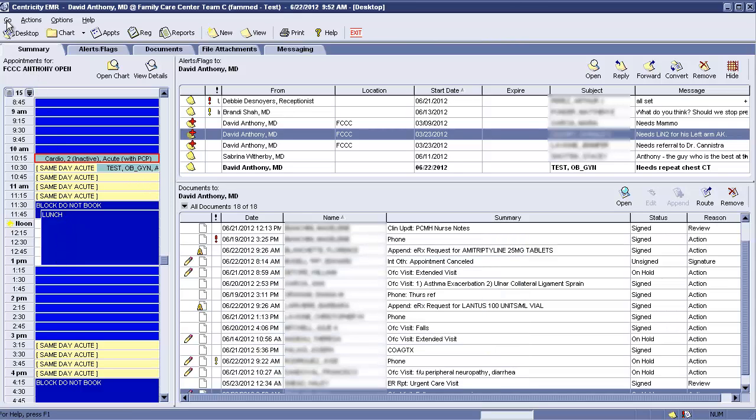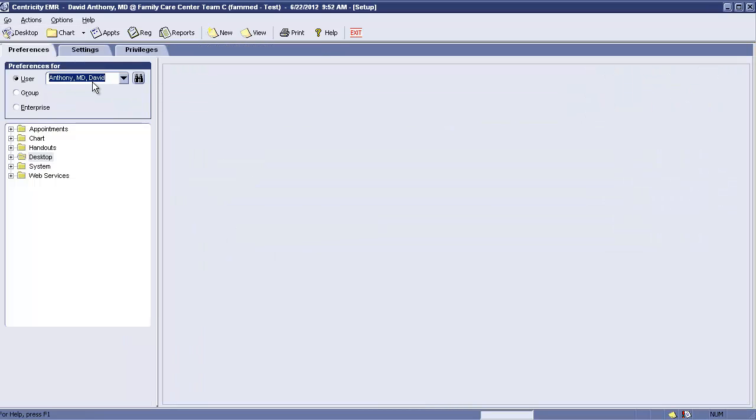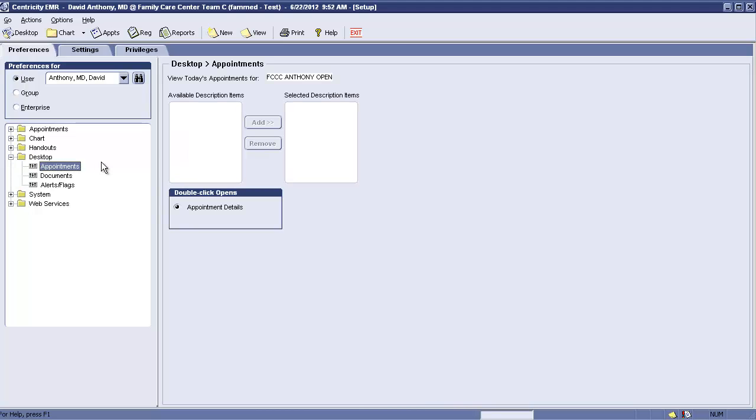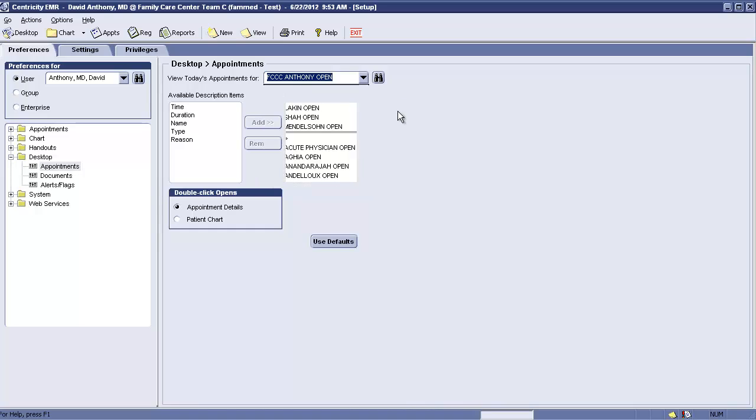You go up here to Go in the upper left, and I'm going to go to Setup and then click on Preferences. And when the preferences window pulls up, you can see I can change my preferences for appointments, for how I view charts or handouts, but here I want to adjust my desktop preferences, so I'm going to expand that by clicking on the little plus. And if I look at the appointments window by clicking on that, that pulls up the details about how I view appointments. And so you can see here it says view today's appointments for FCC Anthony. That's my schedule. If I wanted to view somebody else's schedule, I could do that by pulling down this pull down window. But I'll leave it with myself.